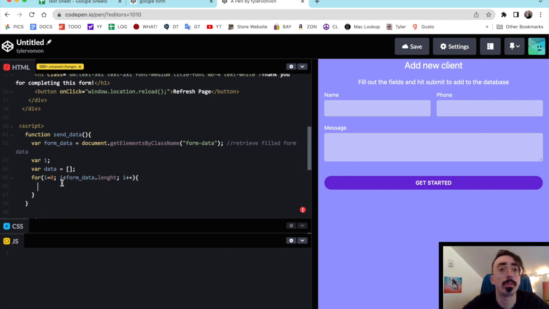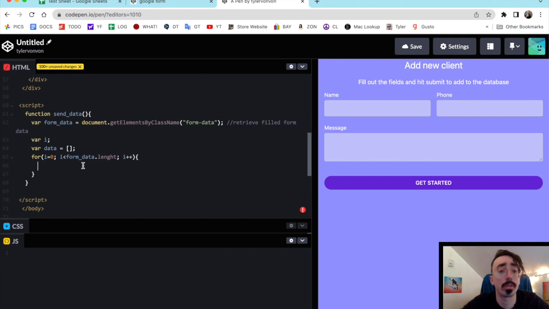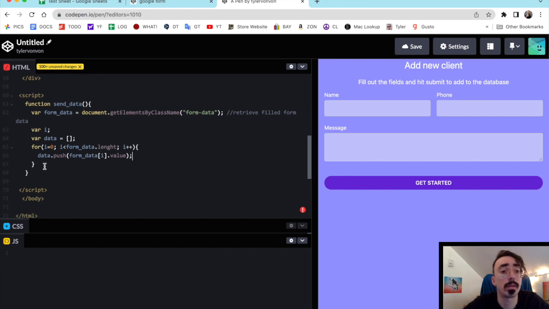So let's see. We want to push all of this data onto a new row in Google Sheets. So we're going to say data.push(formData[i].value). There we go. So that'll just push our form data to the Google form.